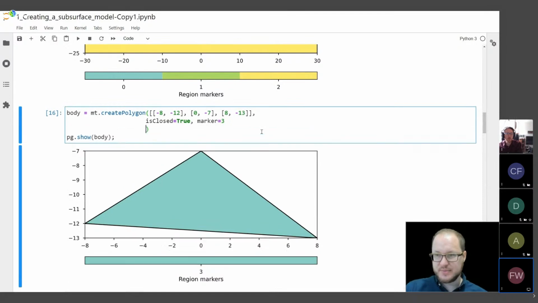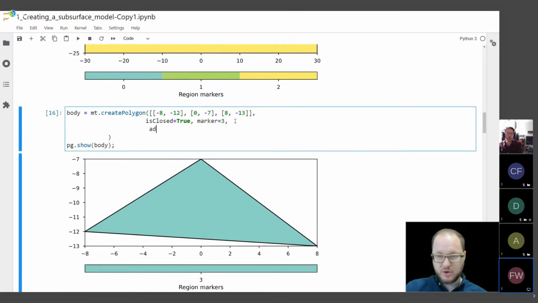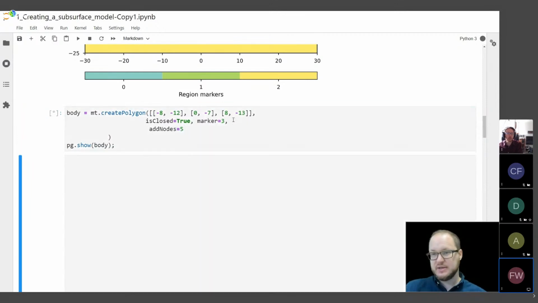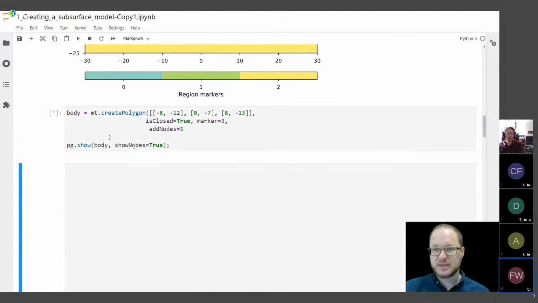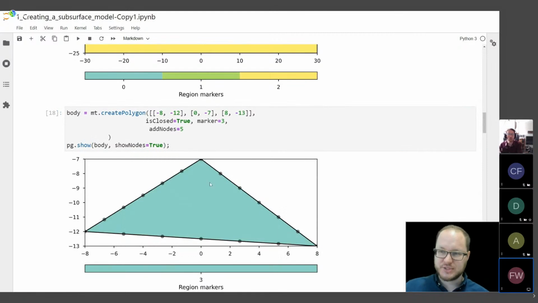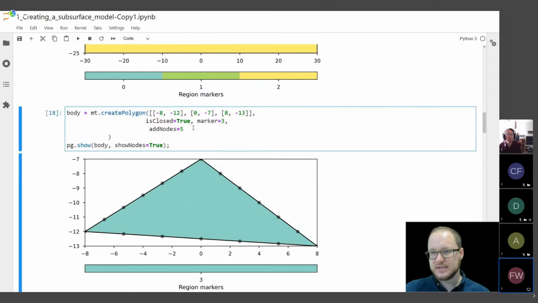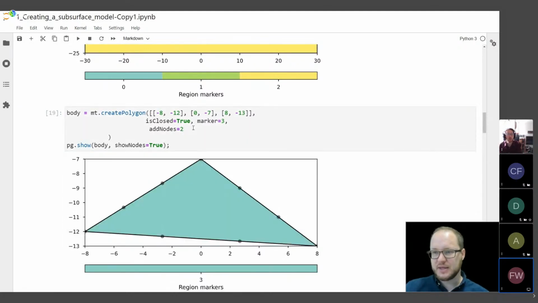I can also add more nodes along the edges, for example, like this. And then I have to make sure that they are also visualized. So with the pgshow, could take an argument of show nodes, and we set this to true, so it also shows the intermediate or the nodes that this geometry has. So I can play around with this.